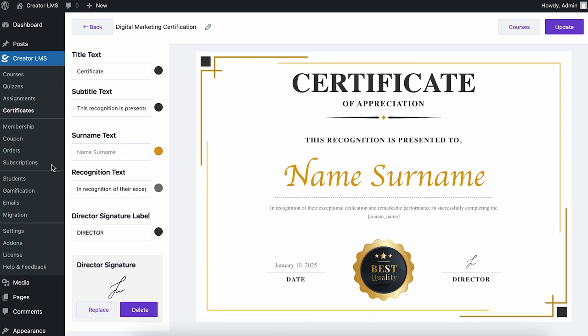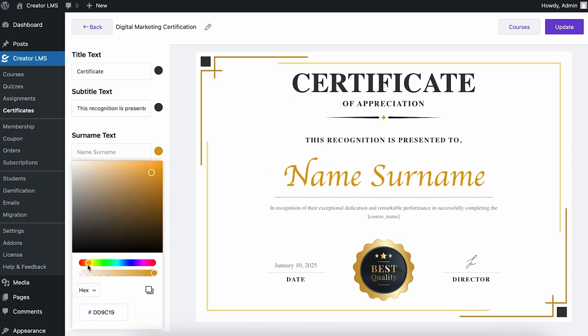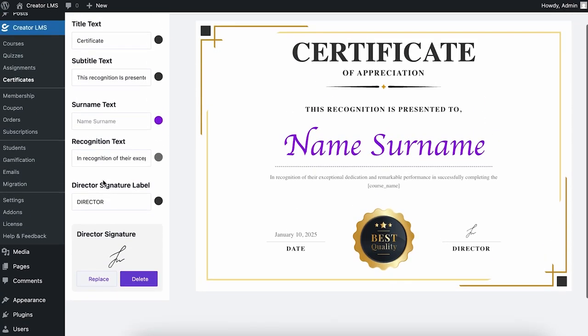Now here, name, surname, this will vary for each student since not all the students have the same name. So this is not something you can edit, but you can go ahead and change the color. For example, I want to change the color to this, and I can easily do that. Then I can add the signature here. If you don't have a director, maybe you can change this to teacher, or maybe manager if this is a professional workplace, and that's it.